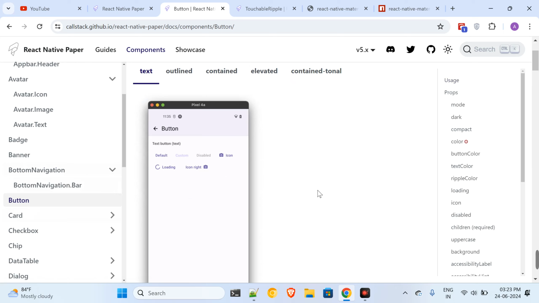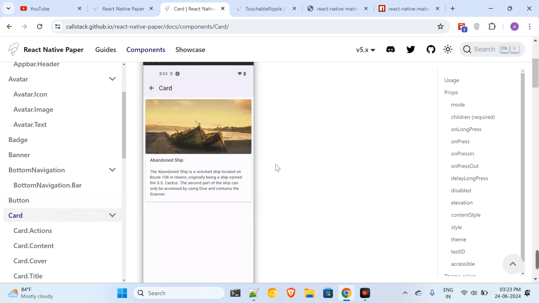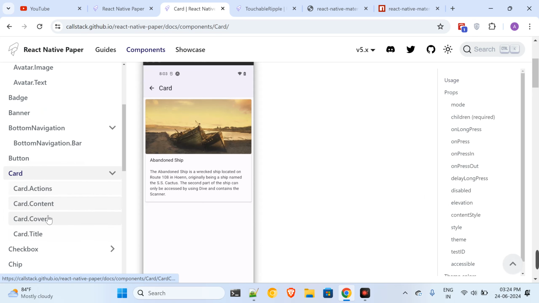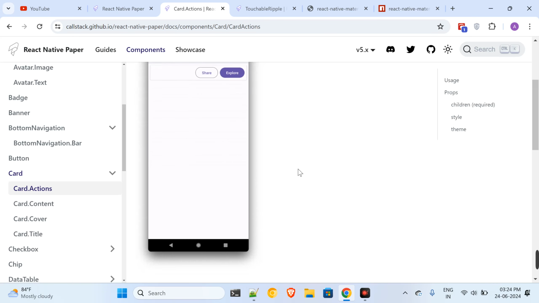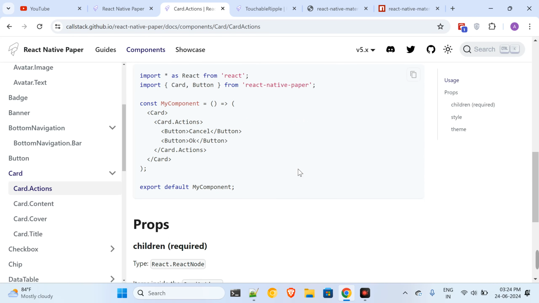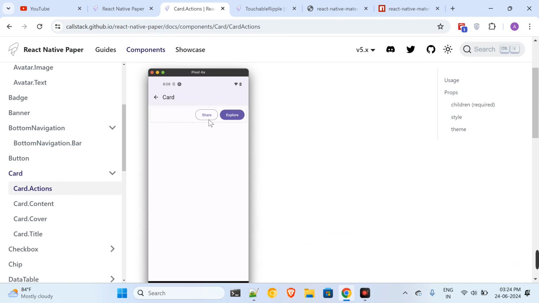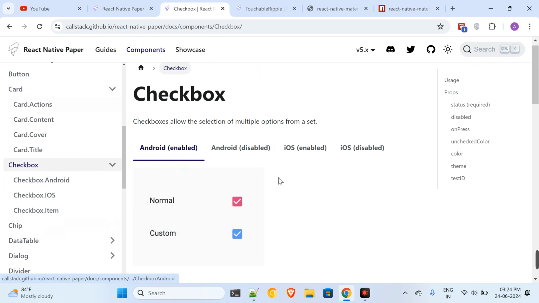Then we have the cards. This is an example of a card over here, and there are some sub parts like the card with action. If you want to give any action related to the card, then we have the card action, which will have the cancel button, OK button, and all. And checkboxes it also has.